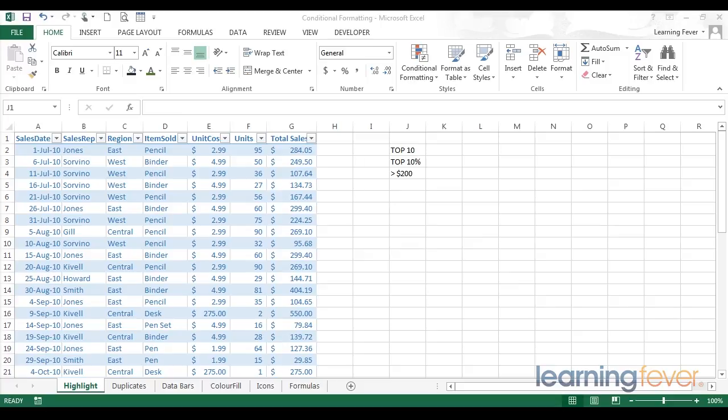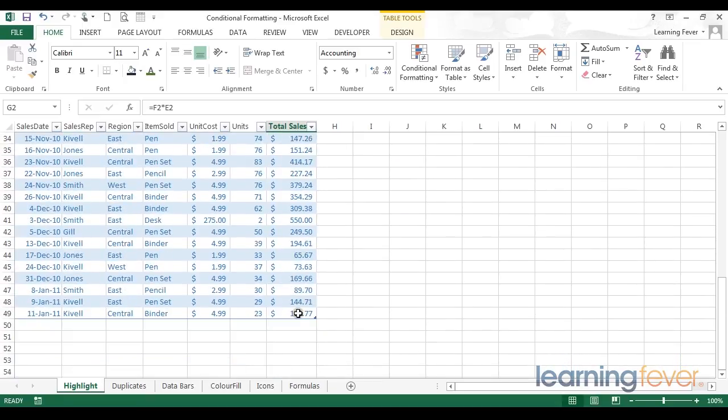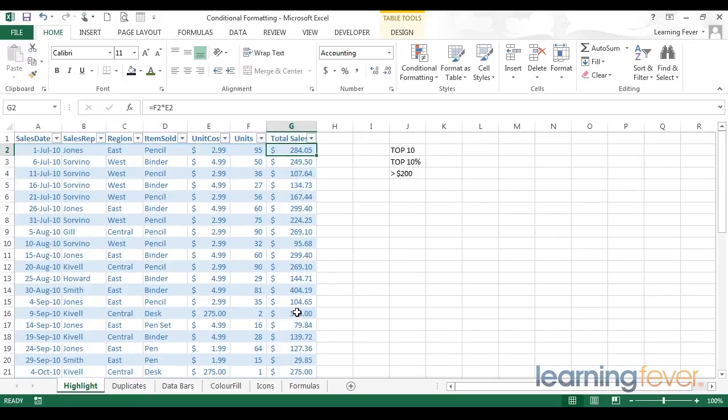The best way to explain this type of formatting is just to jump in with an example, and we're going to look at some of the features involved with conditional formatting. Here I have a list of data. It is the total sales figure for a number of our transactions, and some are higher than others.